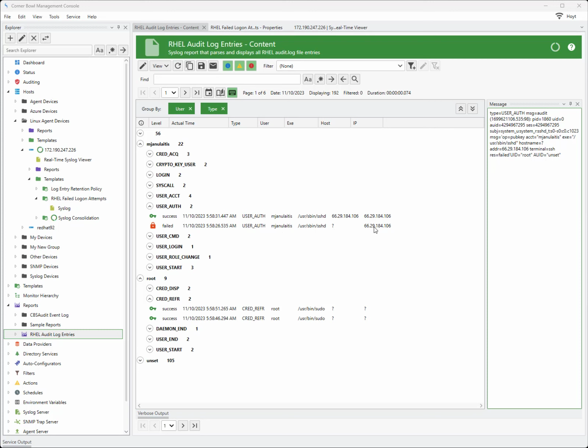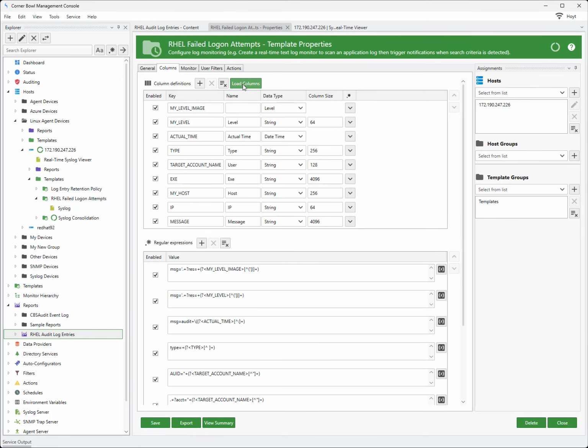If you want to get notified, for example, when a root account logs in or there's a failed logon attempt, you can create a real-time Syslog monitor. Then configure both notification and optionally remediation actions such as sending an email and running a PowerShell script to automatically block an attacking IP on a hardware firewall device.